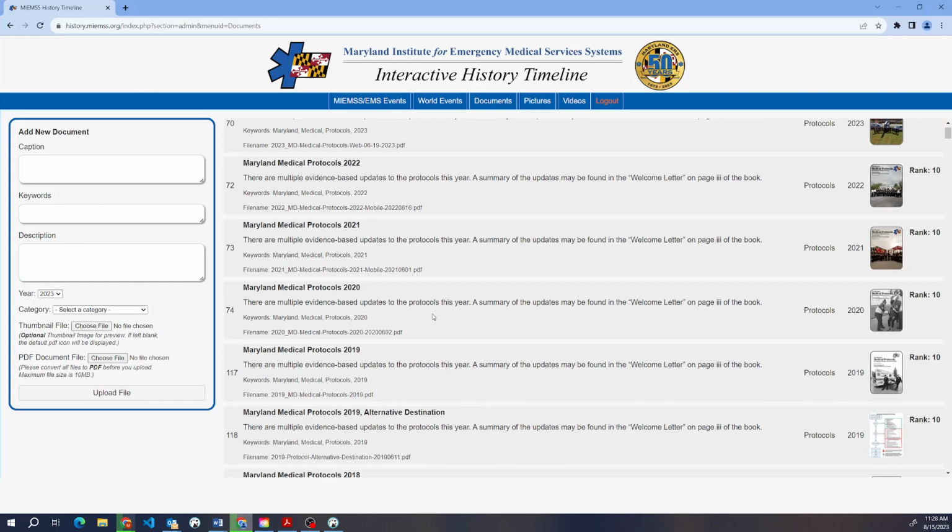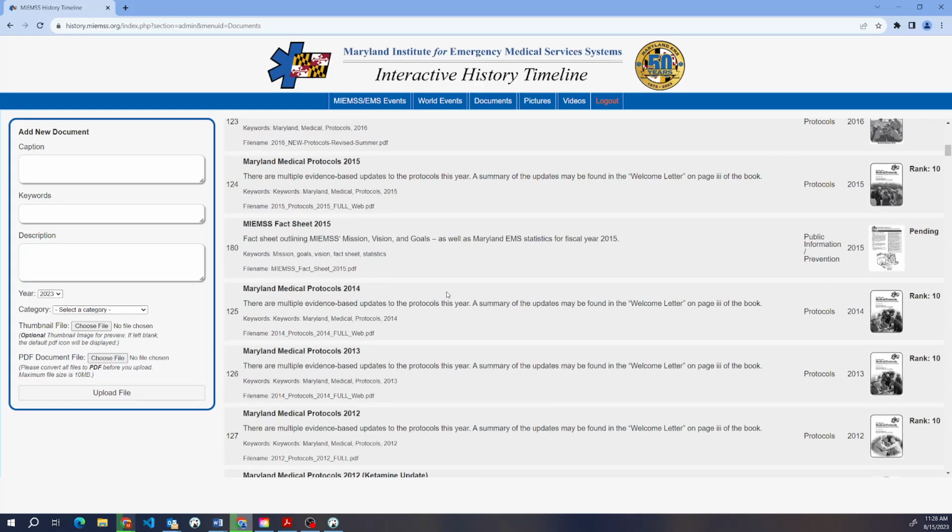The file is uploaded to the system, and if I scroll down here, I can confirm that the MIMS Factsheet 2015 is here with my description, my keywords, file name, and it will show as pending under public information for 2015. And you're done. Next, we're going to go over to pictures.